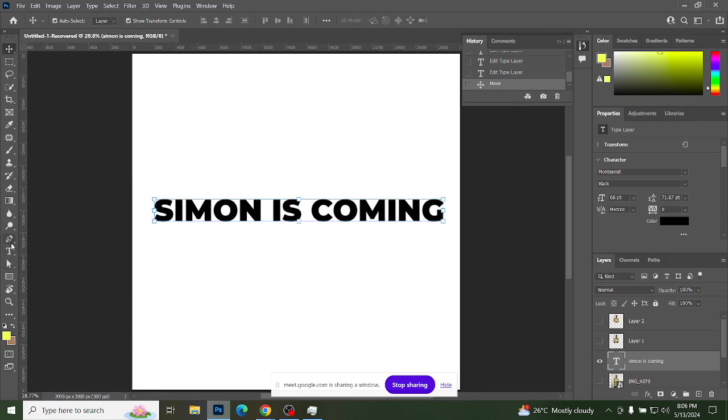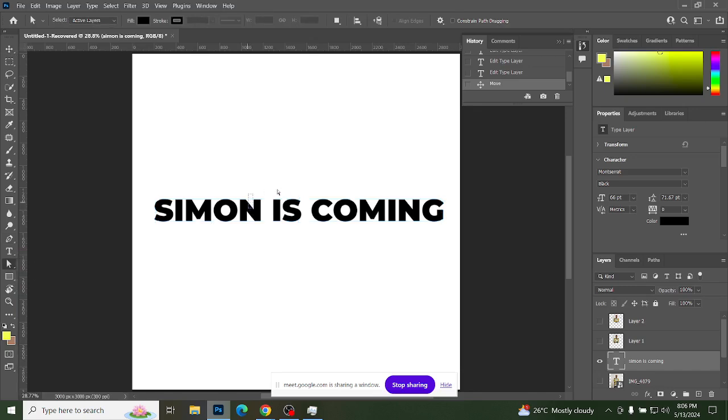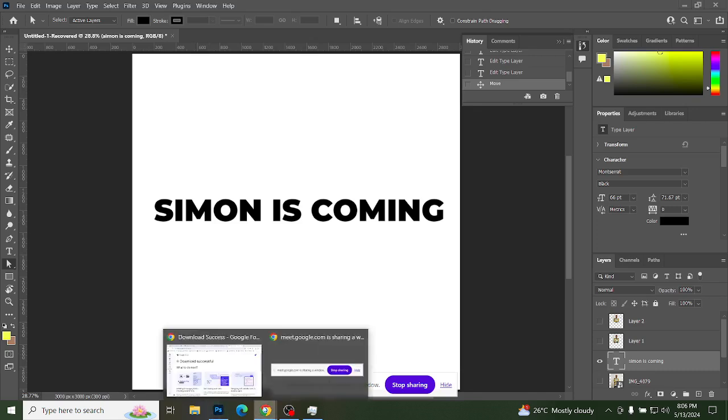Okay, so the next thing I'm going to do here is the direction tool. So this is what the direction tool does. The direction tool goes with the pen tool, so I will not teach that one today.